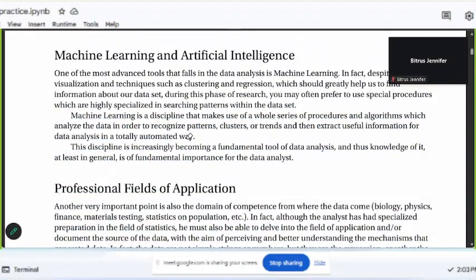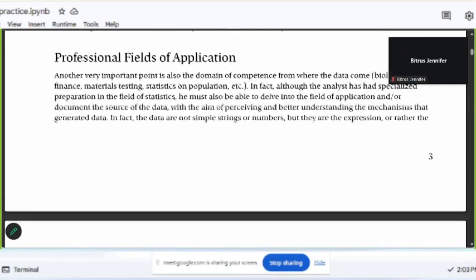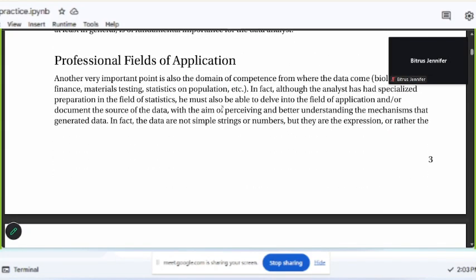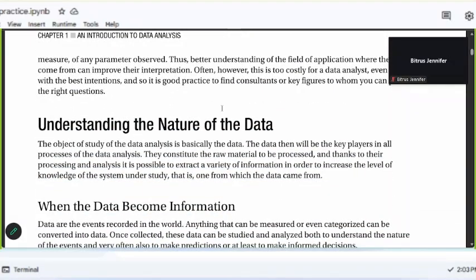Also, you must have a good knowledge of machine learning and artificial intelligence, which we also discussed yesterday. We said machine learning is just a subset of data science. Also artificial intelligence. In this professional field of application, you can read up on this one yourself.